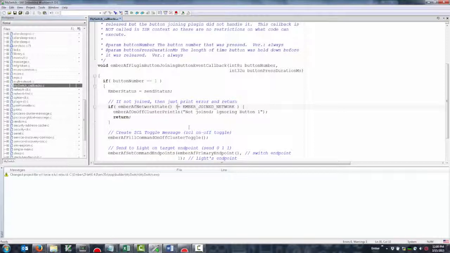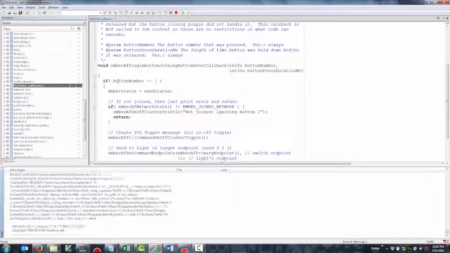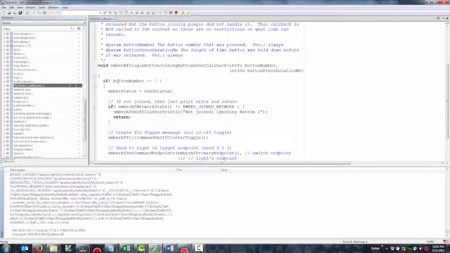So if things are not properly joined, we're going to ignore button 1 and return. And if I haven't made any typos, this should all build and work properly. So we can just use F7 to make a new build. And it's going to have to build a lot of new things because when we added a new callback, it also changed the mylight.h file, which is included in lots of different modules.